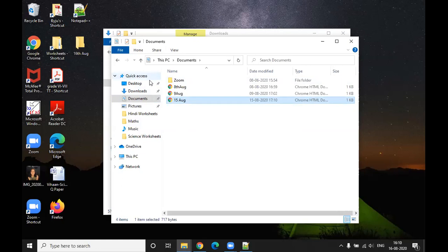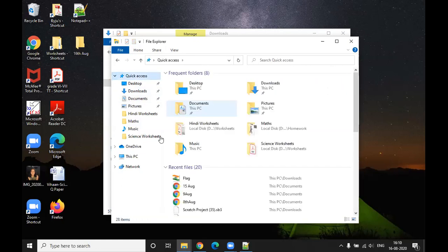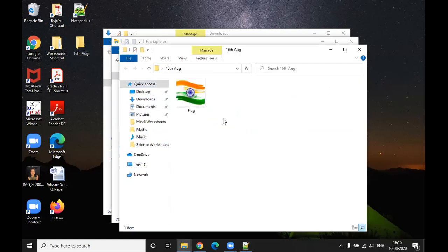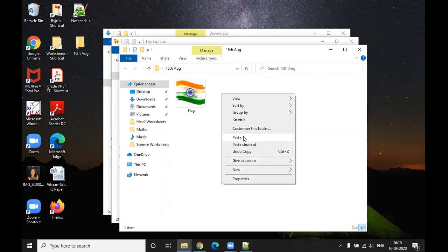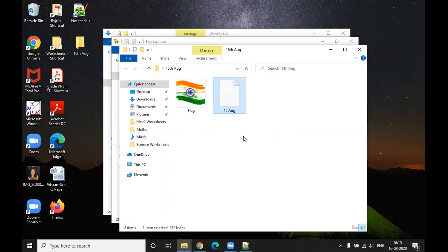In the quick access, no, 16th August folder, right? We have a folder. You created a new folder, 16th August. So all we are trying to do is this folder should have the web page, also the image. Now just paste it over here. Just right click and paste it. Paste.